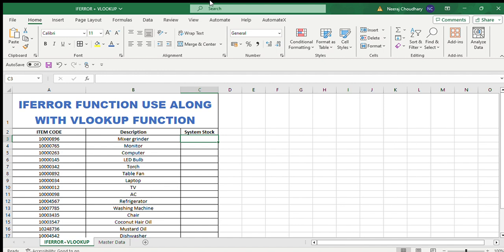So, firstly, I would like to explain about the VLOOKUP function. The VLOOKUP function in Excel is used to look up a value in the first column of a range and return a value in the same row from another column. It's a powerful function for finding and retrieving information from a large database. So this is a VLOOKUP.